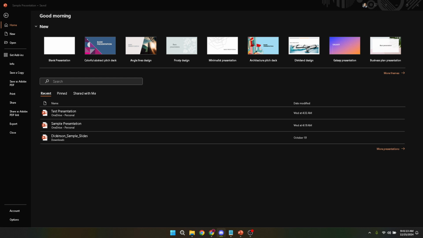Now, locate the file you'll be working with today. On the opening screen of PowerPoint, you will see an option to open existing presentations. Navigate through your folders and select the PowerPoint file you wish to edit. Double-click on it or select it and click Open to load your presentation into PowerPoint.